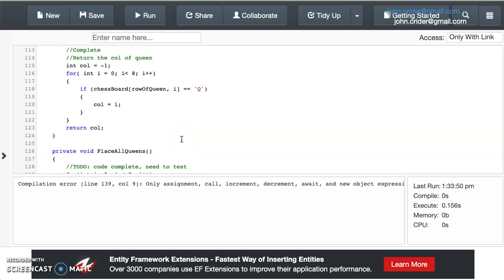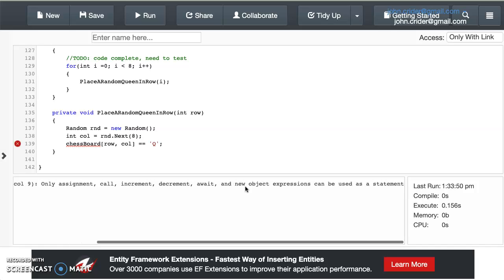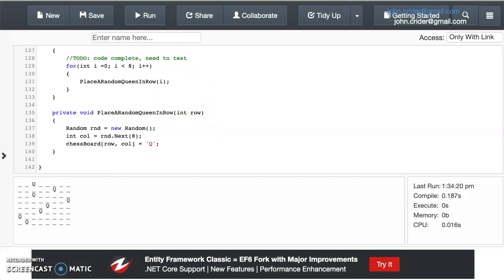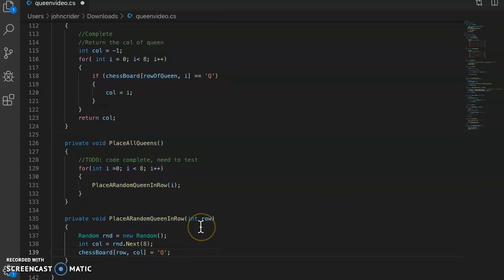What did I do wrong with chessboard? Oh, I can't use a comparison operator. I have to use assignment. That's why we do these: get rid of these tiny bugs before they become a problem. Alright, so if I want to place all the queens, now I can go up here. Oh, and this should be the same. Should be code complete. Need to test.